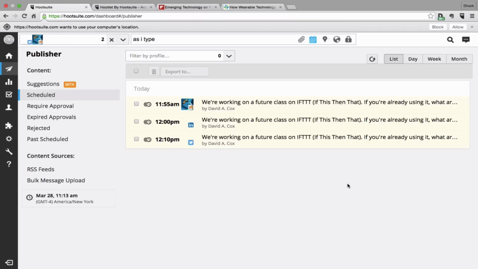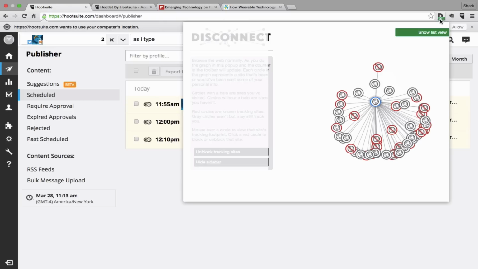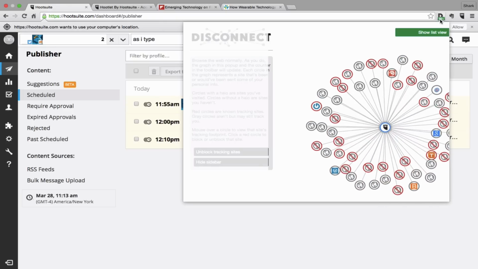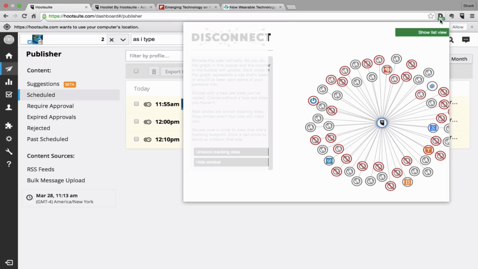I'm right now using the Chrome web browser, and you'll see Disconnect right up here at the top right. It's the D icon. One of the things I wanted to mention about Hootsuite, I always try to give you guys the full story. This is not a sales pitch, okay? I don't have a relationship with these people. Here's what I want to show you. That is all the companies right now trying to track me.